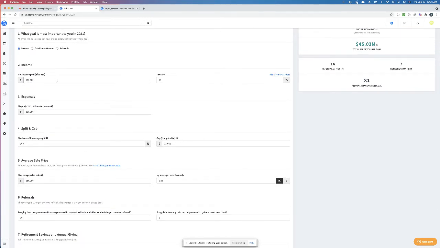So what I want you to do is put in what your net income goal is. That's after everything. That's after paying taxes. That's after your business expenses. That's after what you pay your brokerage. Like literally what you walk away with. Okay. So here I put 500,000. This is going to tell me what I have to do to make $500,000 a year net. Okay. 500,000. Next, tax rate.